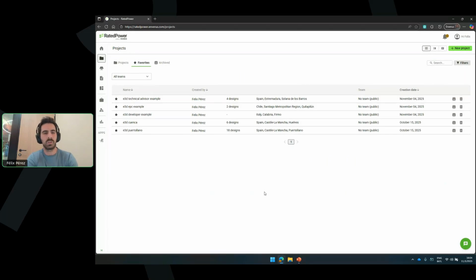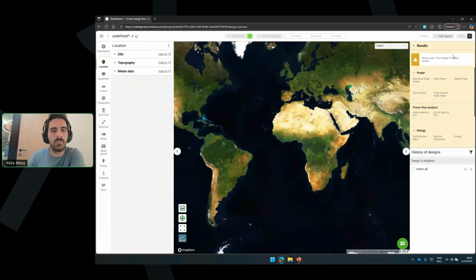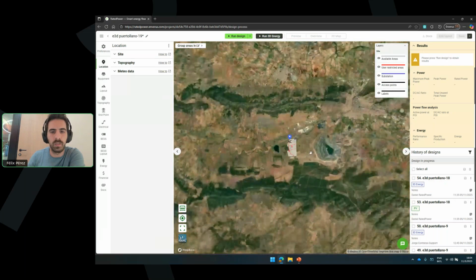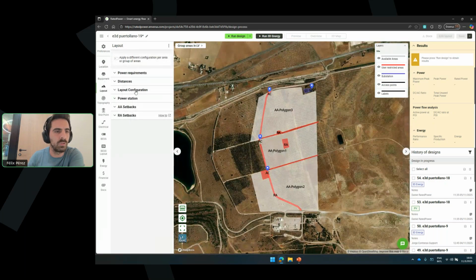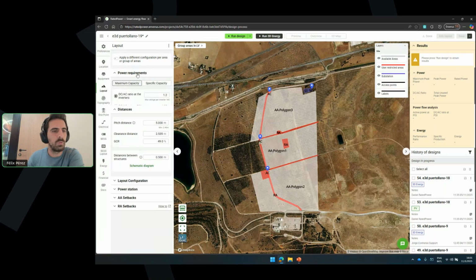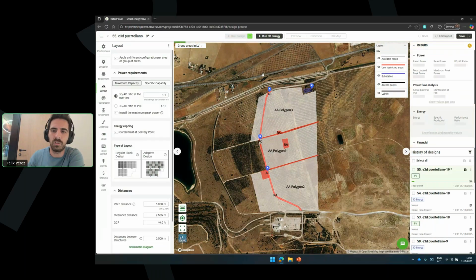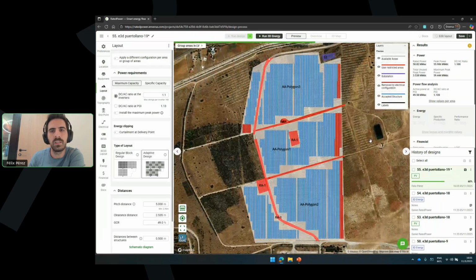First, I'm going to show you how you run a 3D simulation in RatedPower. It's super easy to use. When you are in the design process, which is the screen in which you set your PV parameters, this is the design process page where you will set, for example, the pitch. So say I want to change the pitch of my PV plant, say 5 meters, or if I want to modify the DC-AC ratio, we do all of that. We click Run Design to get results. We can see the new layout with structures and the peak power and all of that.